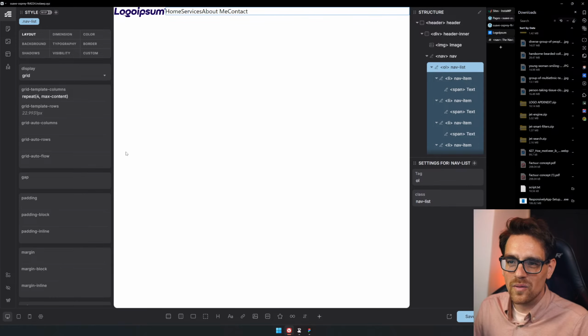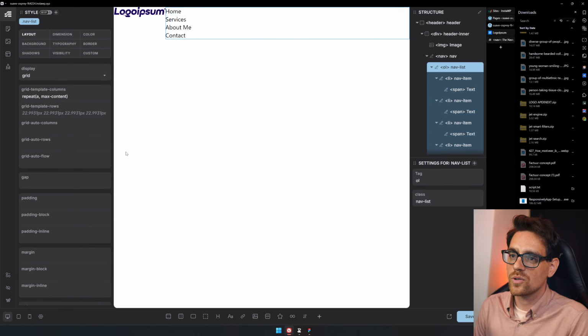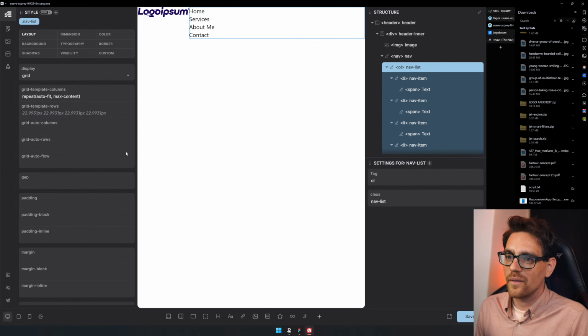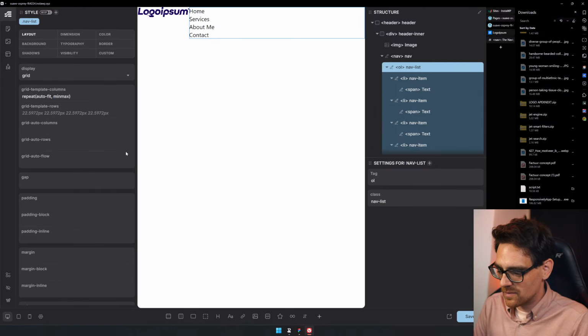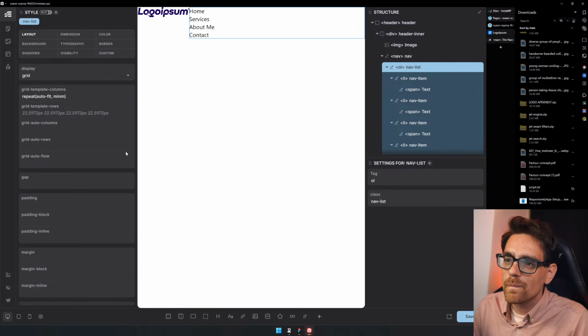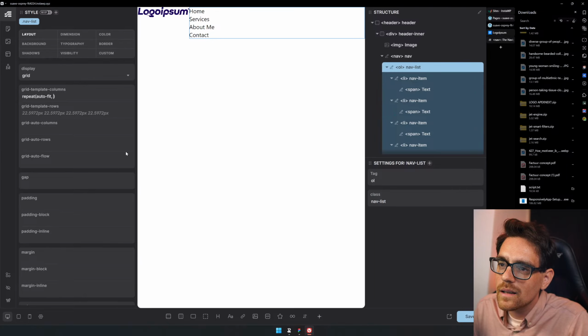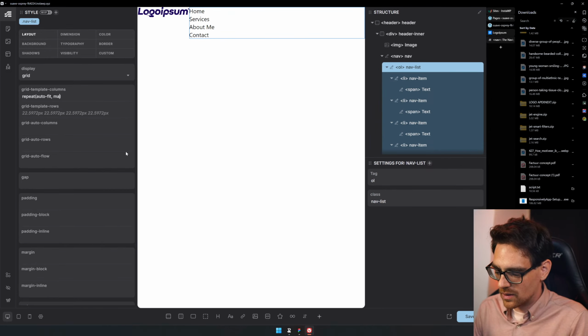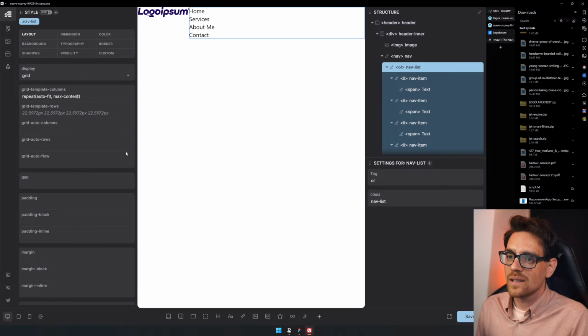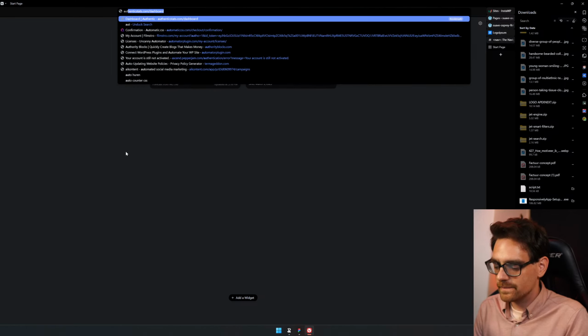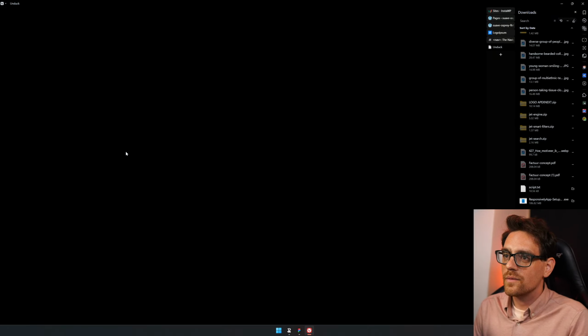So instead of setting 4 right here, we can type in auto-fit, if I remember correctly. As I said, it's a long time ago, so forgive me if I'm setting it up wrong. And then we can set this to minmax, which means it has a minimal size and a maximum size. Let's see. What am I doing wrong? Because I would expect auto-fit and auto-fill to work right here. No. Auto-fit.